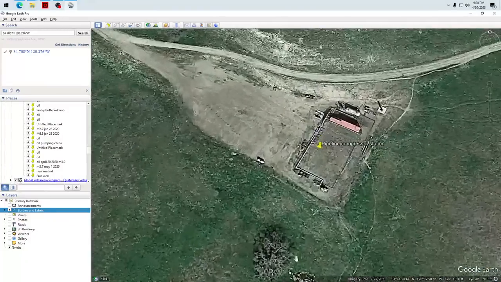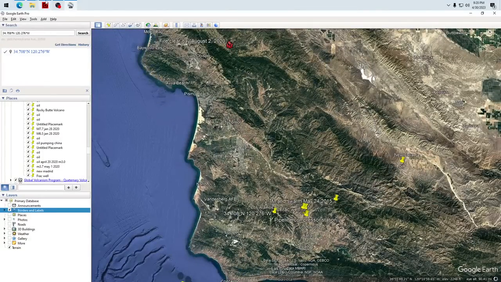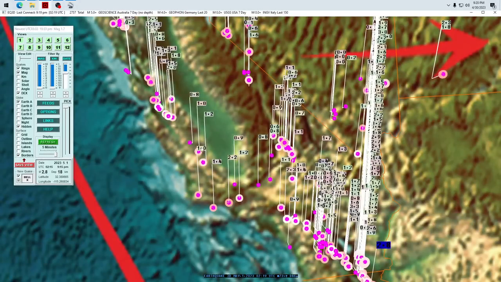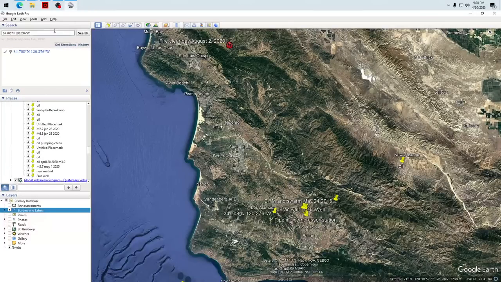You like that? Pipeline compressor station, oil and gas next to the drill points there. That's where we start the one. Then we go down here along the coast. Isla Vista, California. 2 kilometers east-southeast of Isla Vista. Well, there's more here. Put the coordinates in and show you.